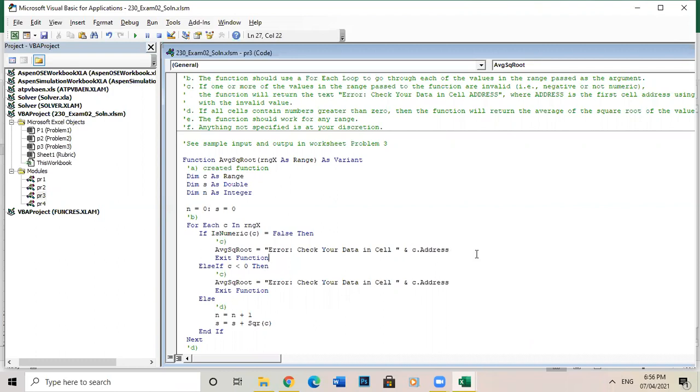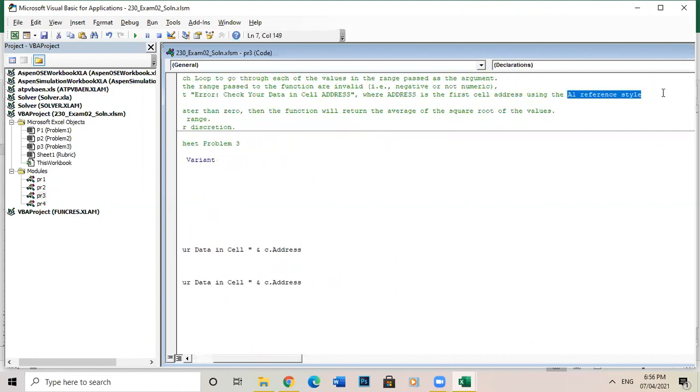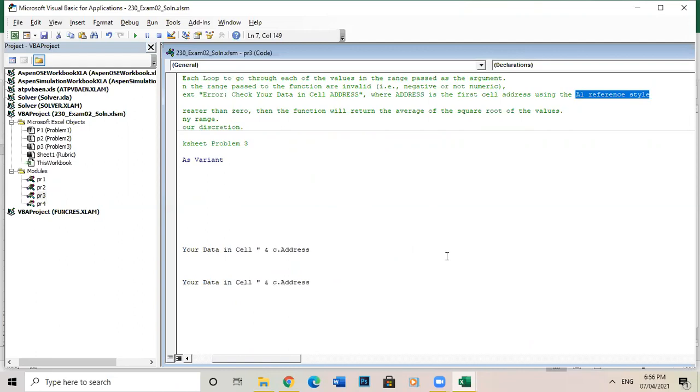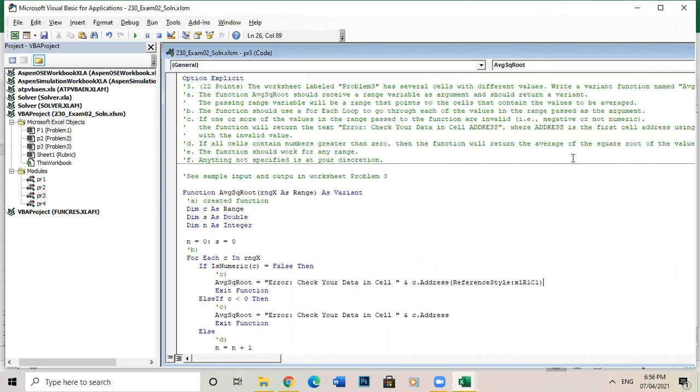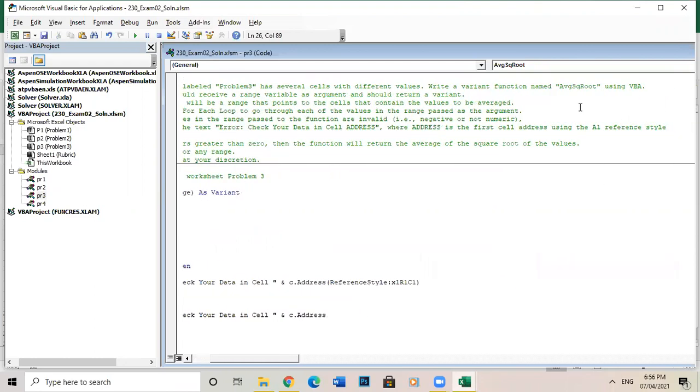And in this question, he is asking you to use the A1 reference style. So suppose in a different question, he asked you to use the R1C1 reference style. In that case, the C.Address would change like this. It would become ReferenceStyle, and you put a colon and xlR1C1. So if he ever asks you to refer to it using the R1C1 reference style instead of A1, you can just use this.